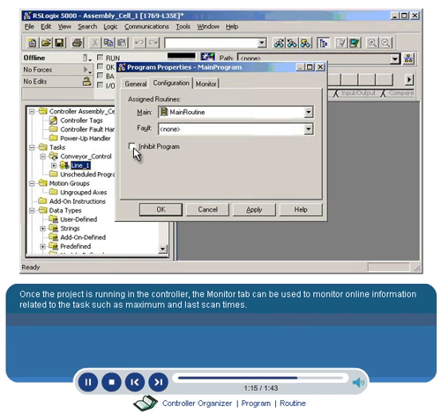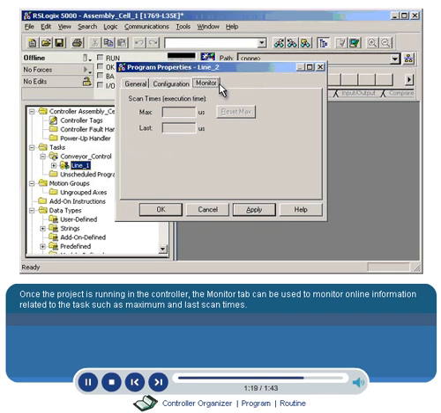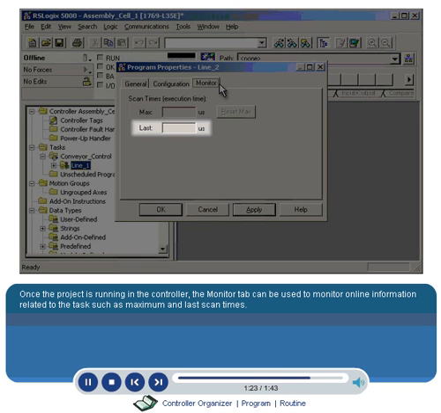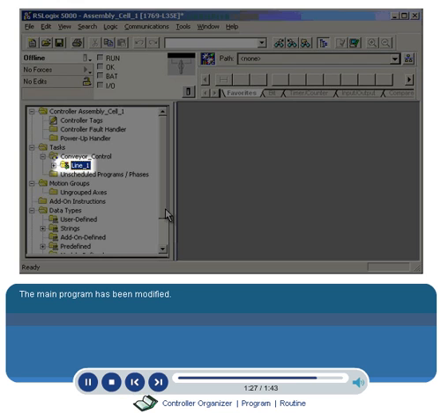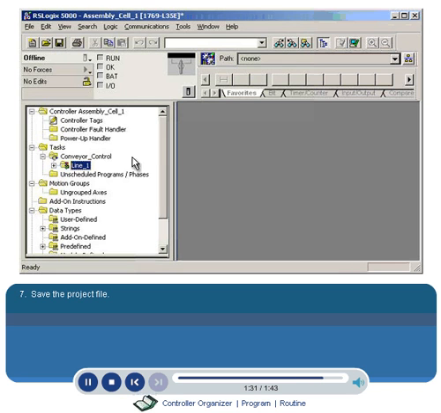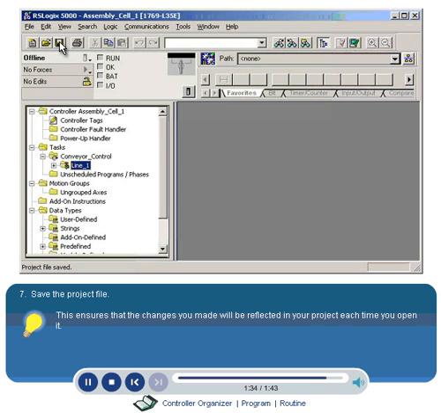Once the project is running in the controller, the Monitor tab can be used to monitor online information related to the task, such as maximum and last scan times. Click OK. The main program has been modified. Save the project file. This ensures that the changes you made will be reflected in your project each time you open it.